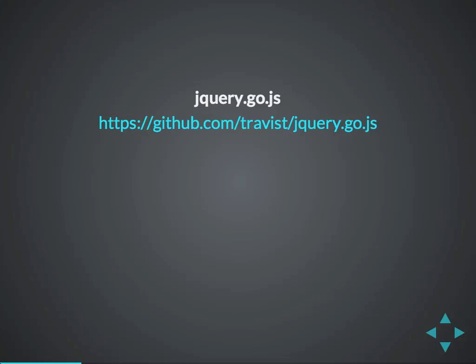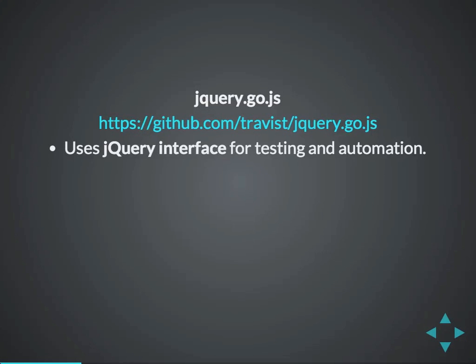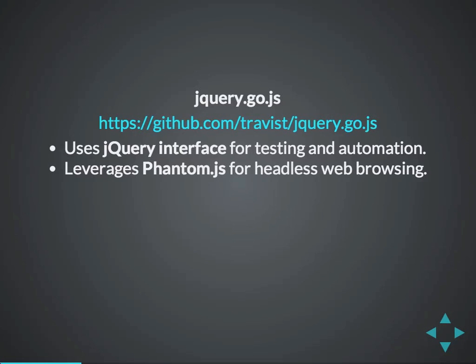Its primary objective is to provide a jQuery interface from Node to Phantom. So what it does is it uses the jQuery interface for testing and automation. I'll be giving you guys some examples of this. It also leverages Phantom.js for headless web browsing. So for those of you who are not familiar with Phantom.js, go to the website and take a look at it. It's a great technology.